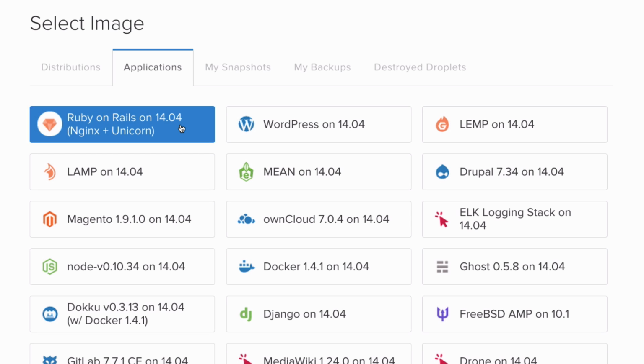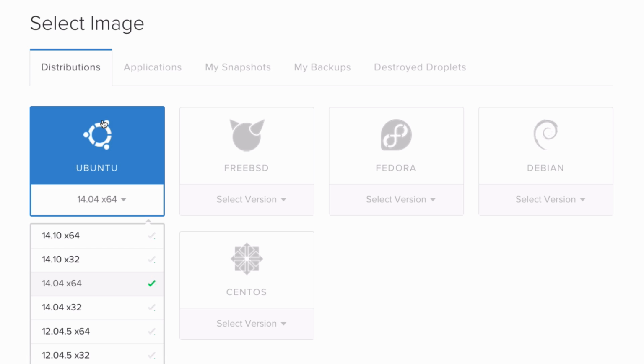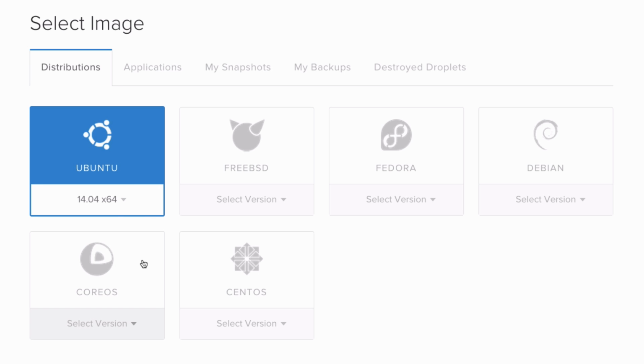As mentioned earlier, we will be creating an Ubuntu 14.04 server. Click back to the Distributions tab and select Ubuntu. Then select Ubuntu 14.04 x64.